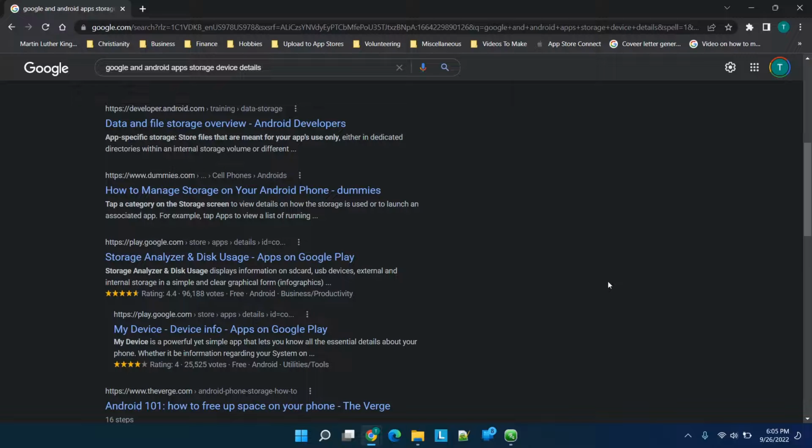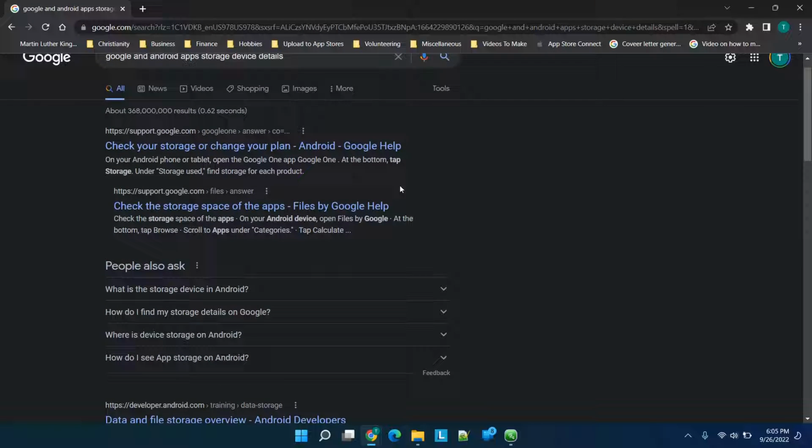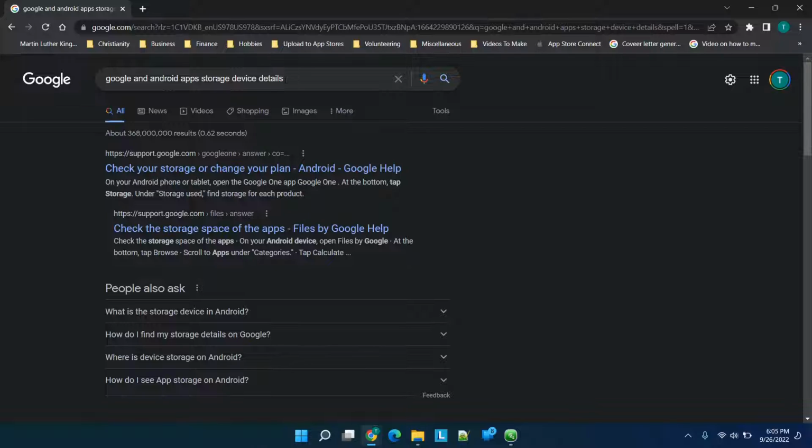Now, I did want to jump in really quickly and let you all know that you definitely need to make sure that you're following any and all applicable rules, guidelines, laws, etc. when you're not only grabbing and displaying, but potentially storing an individual or user's device details.